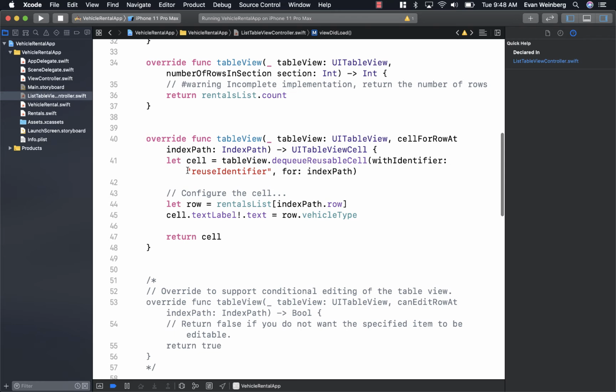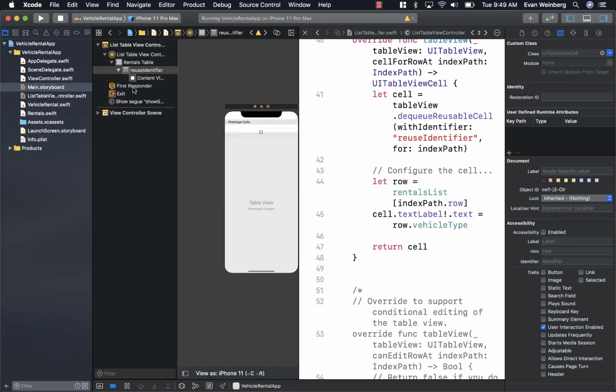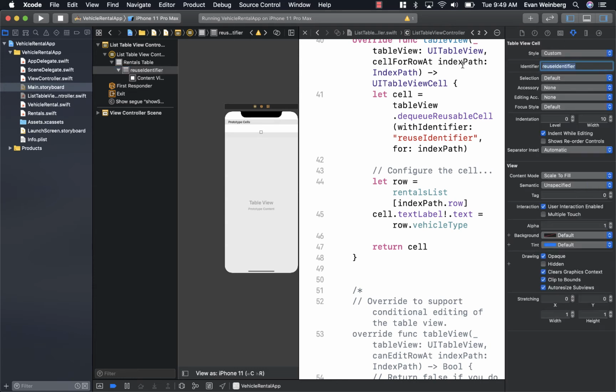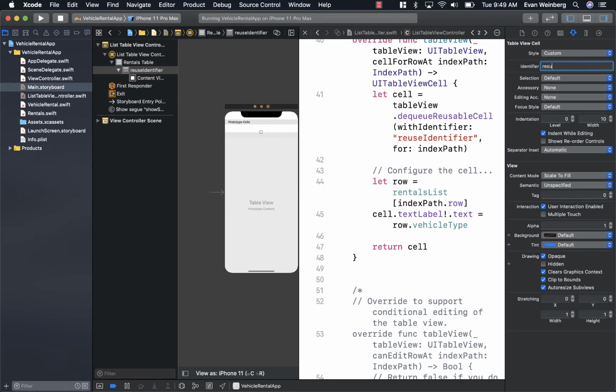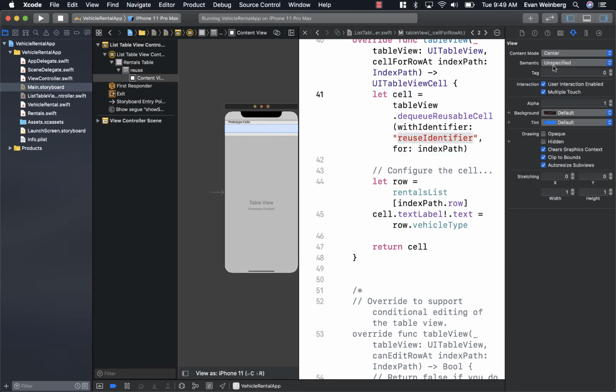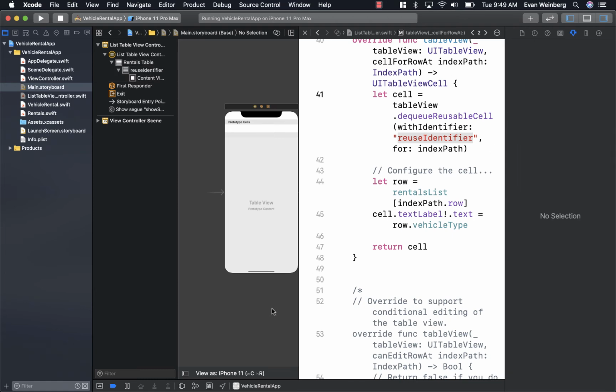Second thing we need to do is the fact that this built-in code uses this name reuse identifier for the table view cell. If we go to the storyboard and we look at our prototyped cell here, let's select it. There it is. So this is the cell. We need to tell it right here that the name of this is the same as this string. So I can actually just copy this here and paste it in as the reuse identifier. So that's the next thing.